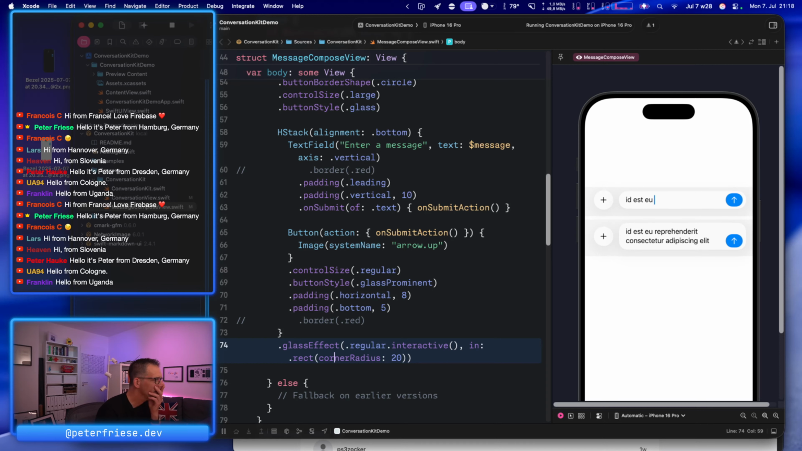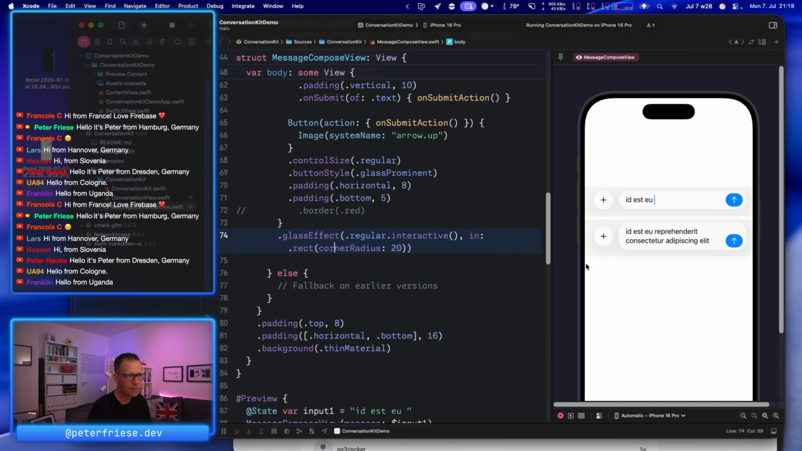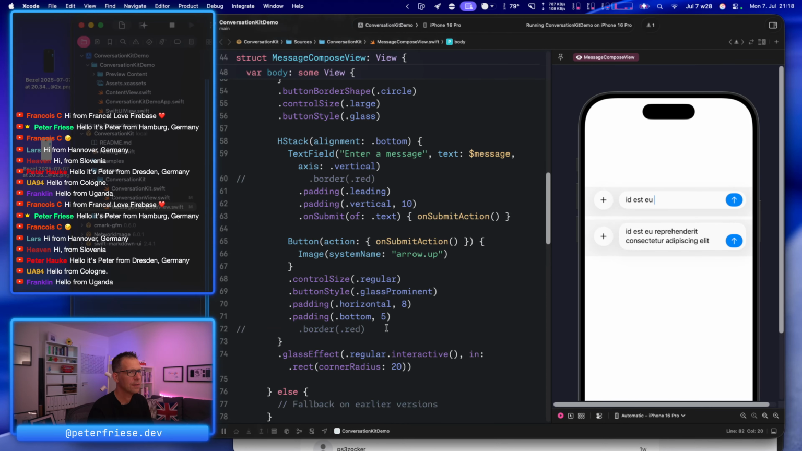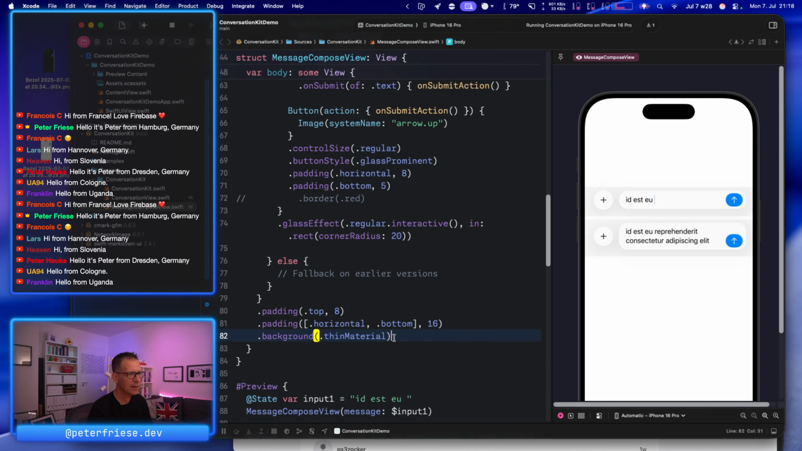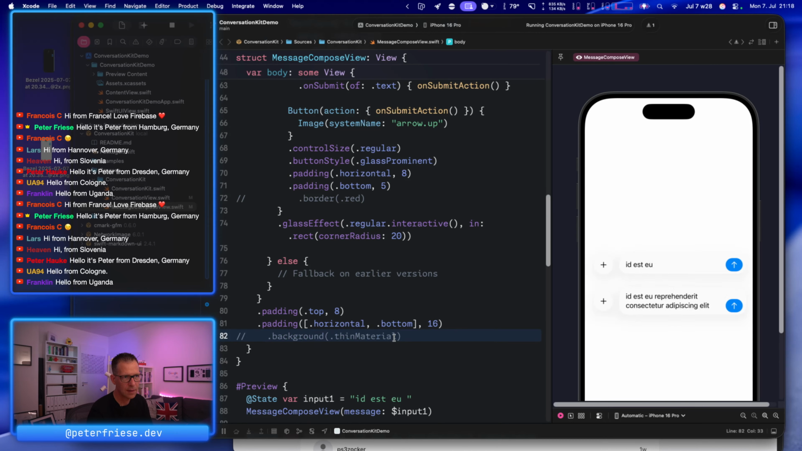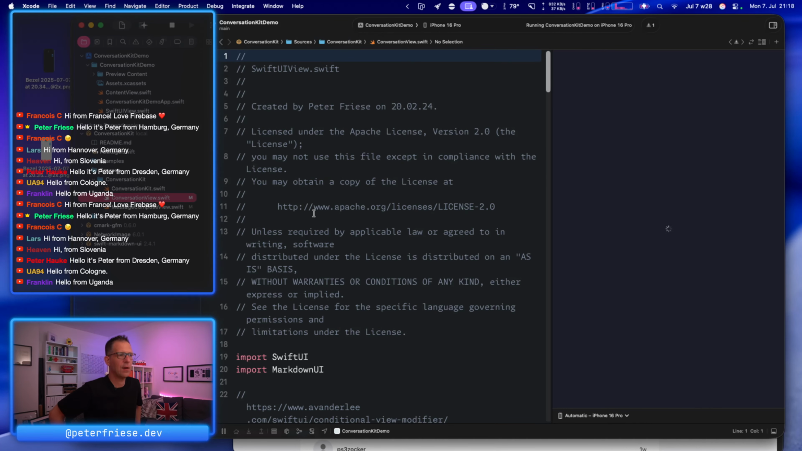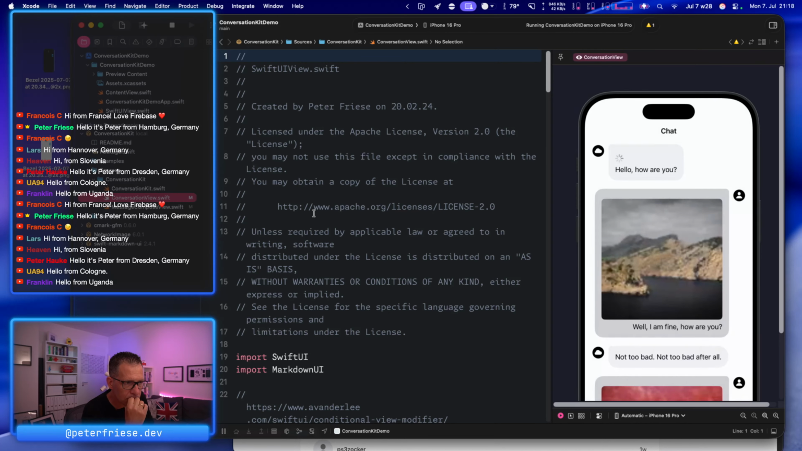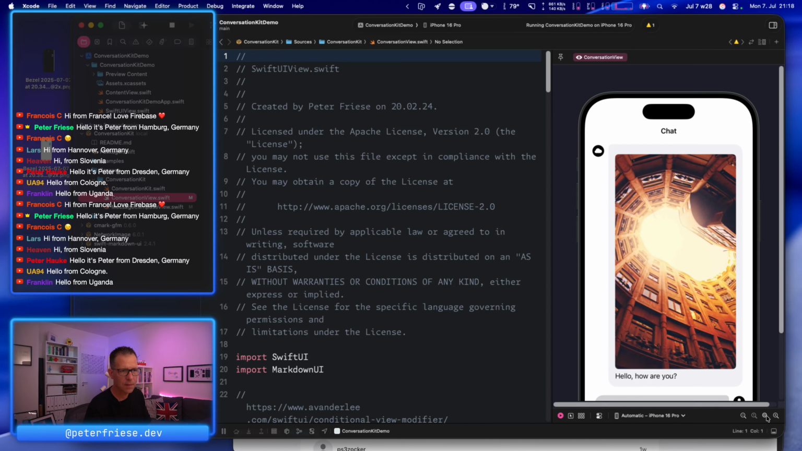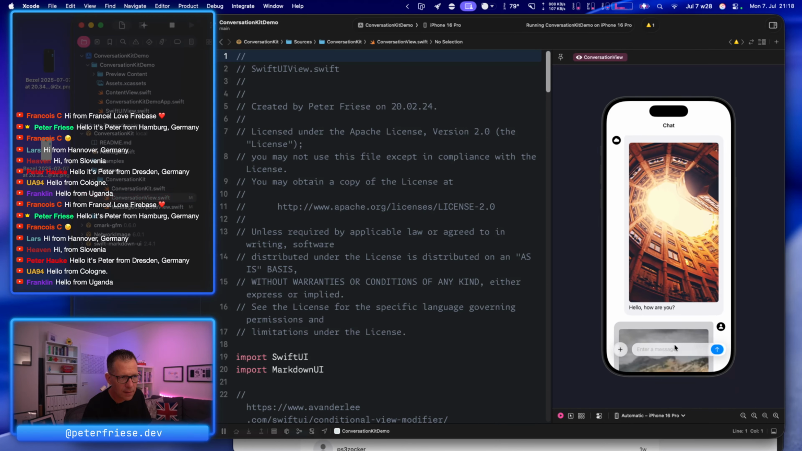Okay, let's see. So another thing that we also need to fix is we've got this background here, and that is not what we should be doing. So we should remove that thin material here, like this. Okay, so now let's go into the conversation view and have a look at how this looks in place. Okay, this is not too bad.